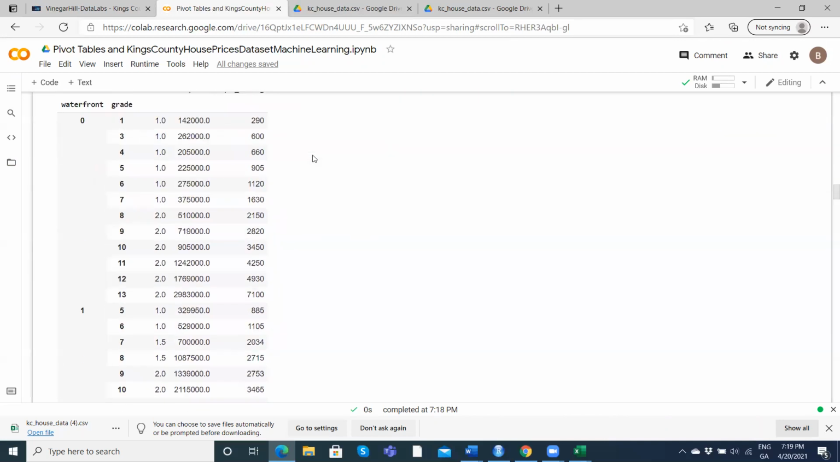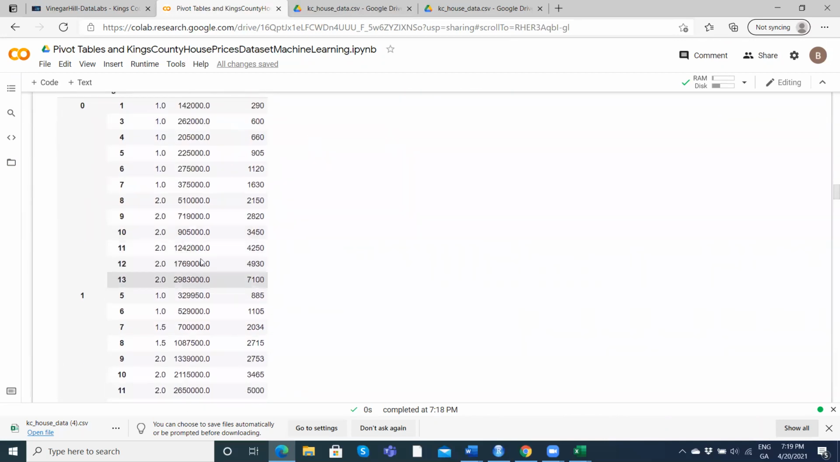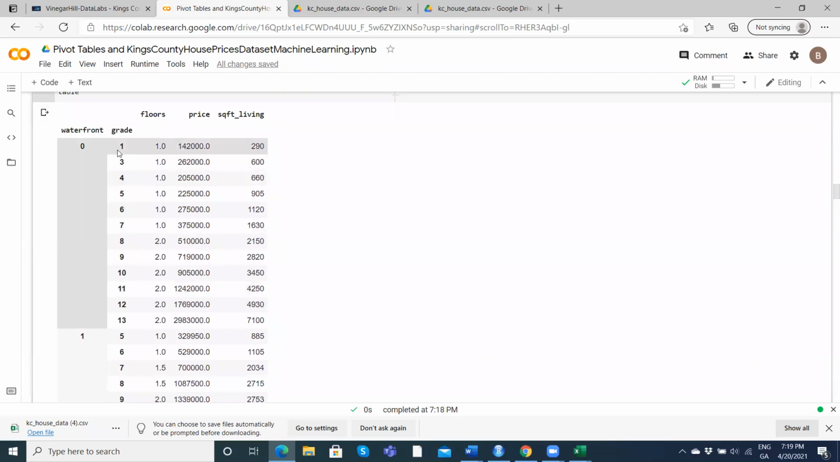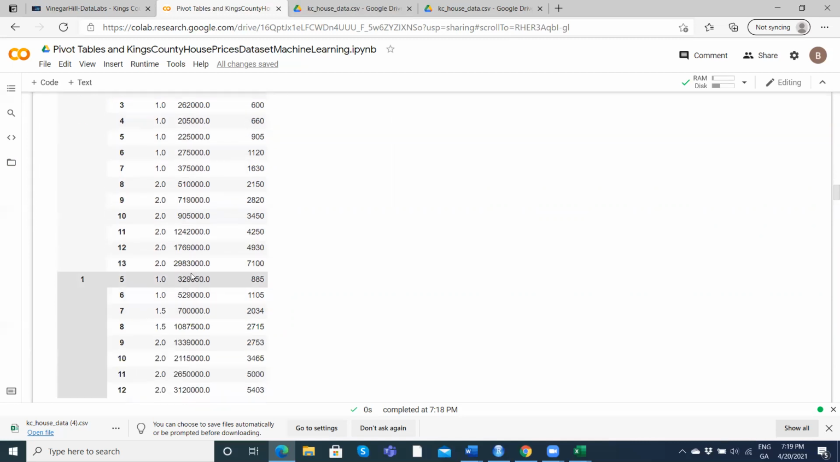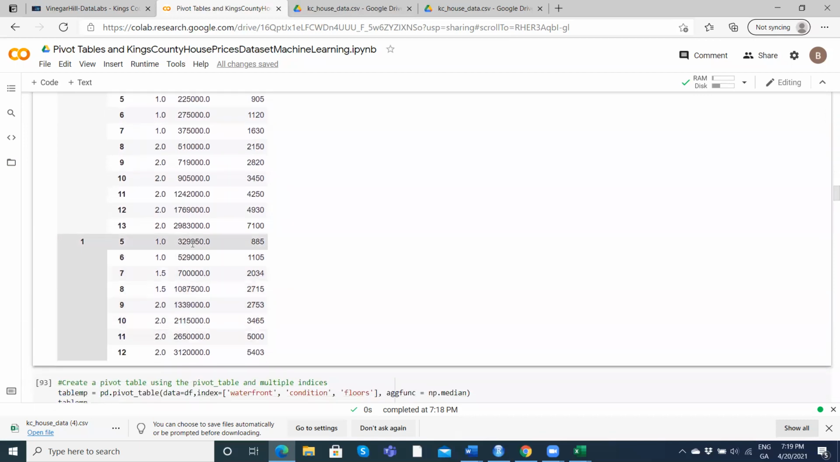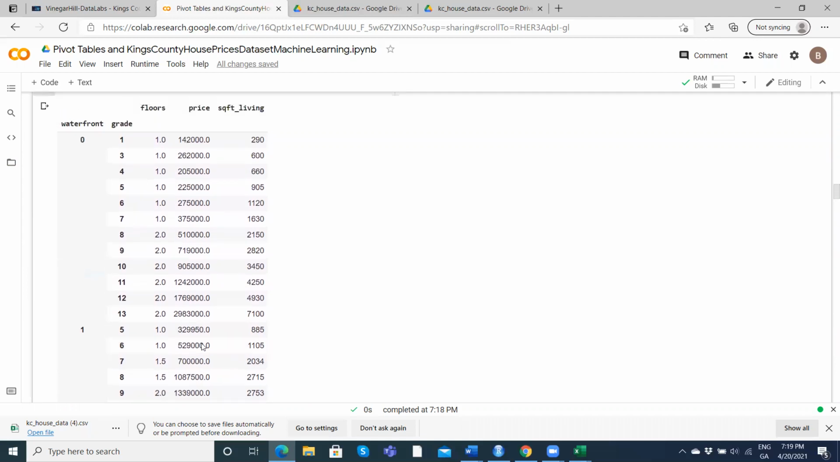We could also put in other aggregations, and we'll do that in a moment, but the trend is that as we increase from 1, 2, 3, 4, 5 up to 13, the value of the property seems to be going up. And likewise here, the trend is fairly clear that as we increase the grade, there seems to be a reliable relationship between the grade and the median price of the property.